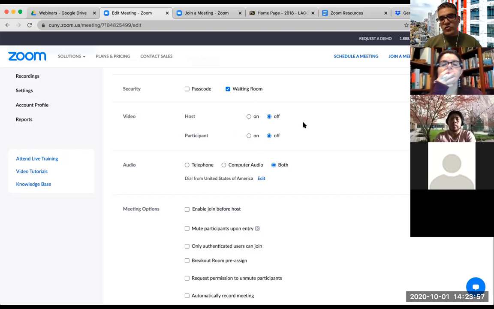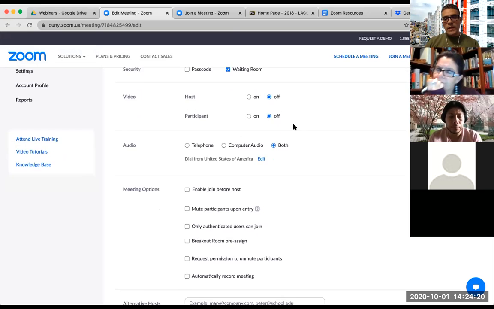It's important to mention here that only because I may be choosing to turn this off, it does not remove either the host's or the participant's ability to turn on their camera. They always can do that, okay? Only because I'm choosing off does not mean that they're gonna have their cameras off all the time. If they choose to turn it on, they will be able to do so, okay?